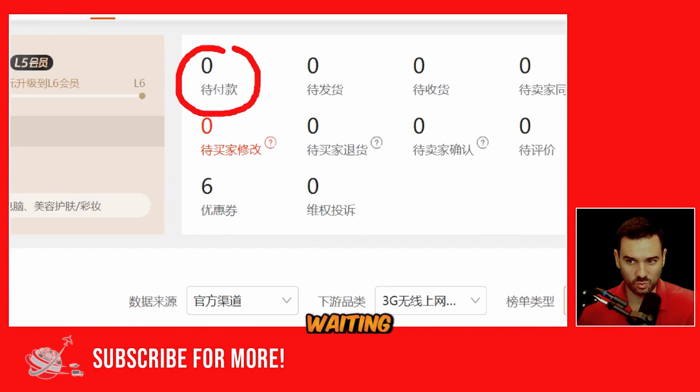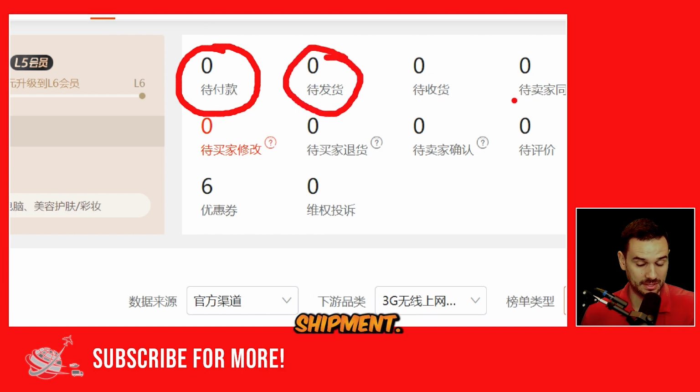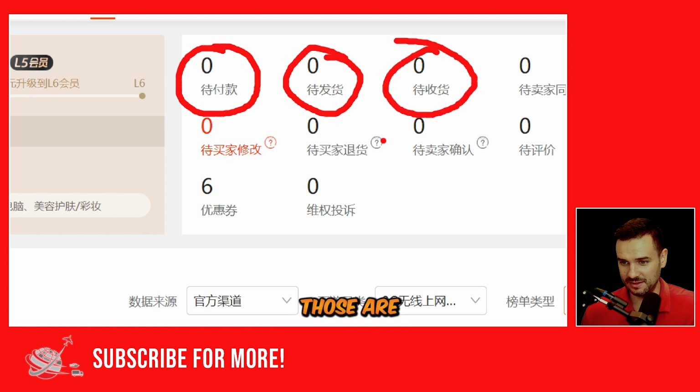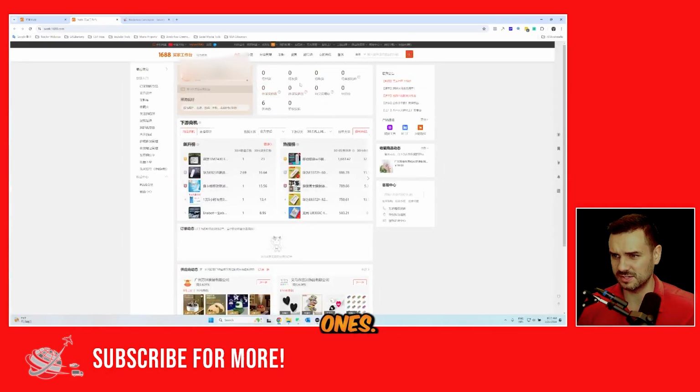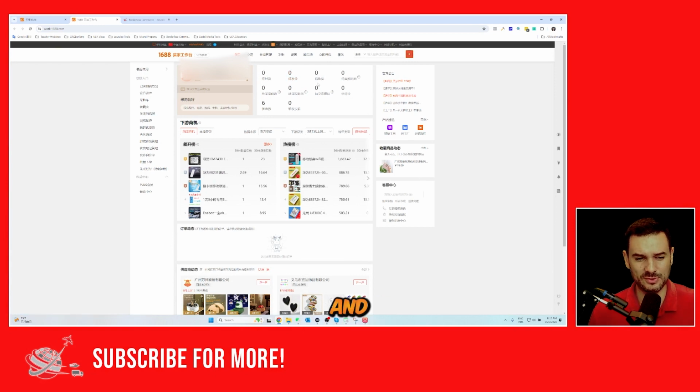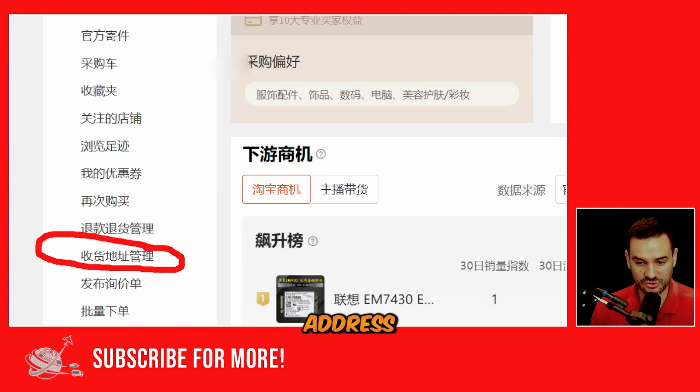So you have waiting for payment. That means you requested to make a payment but haven't paid yet. This one's already paid and awaiting shipment. This one is already shipped, and those are pretty much the most important ones. There are other ones like reviews and all that, but those are the important ones. And I also want to show you guys address management.